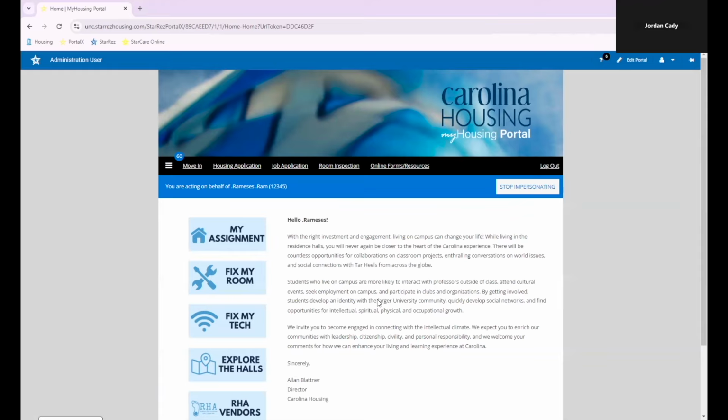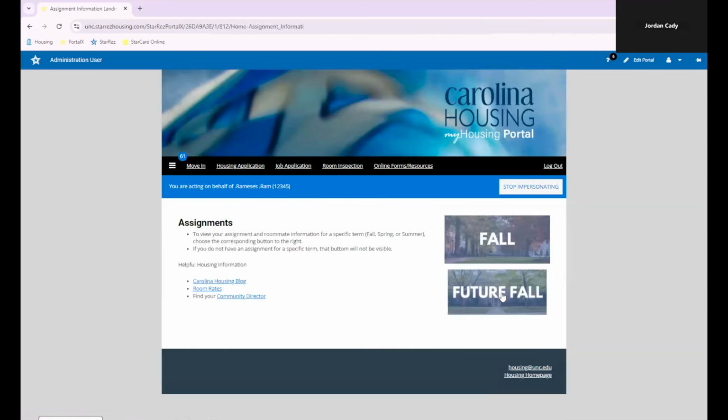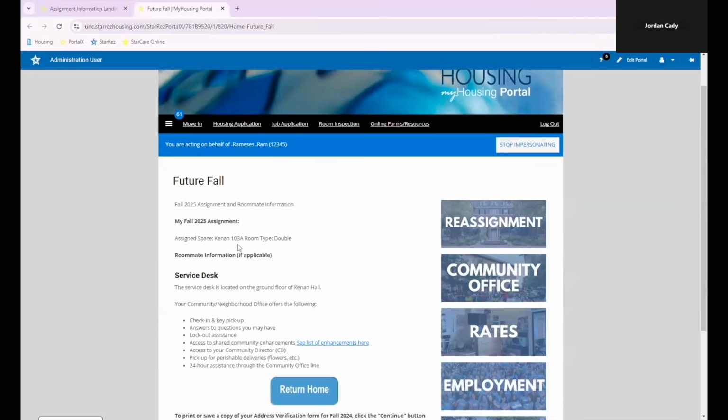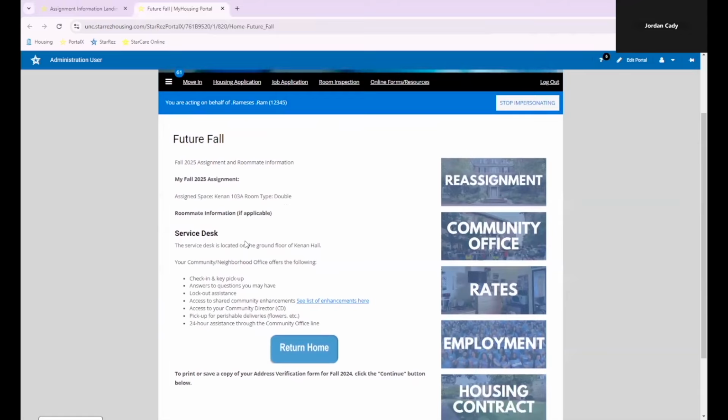If you went through the process and you didn't have a roommate group, but you're interested to see who eventually selects the other spaces in your room, you would always click on My Assignment and then Future Fall. This is a live kind of updating summary of your future fall assignment. So right here, my roommate information is blank, but as the process goes on, someone's probably going to select that other space in Keenan 103, and their information would populate here when they did. If they gave permission for Carolina Housing to share their cell phone number, that will pop up here as well.